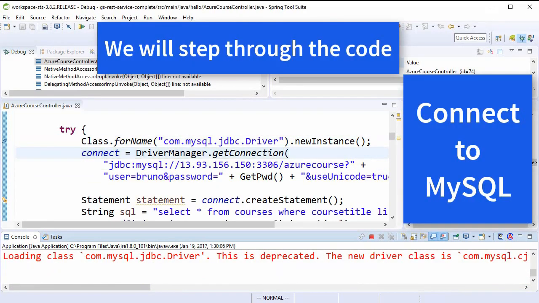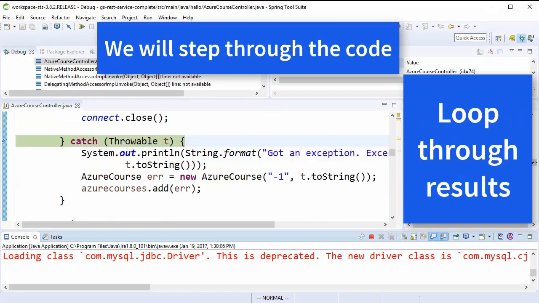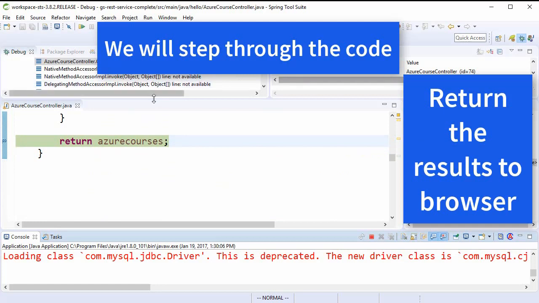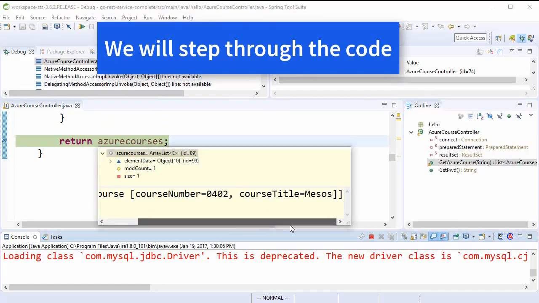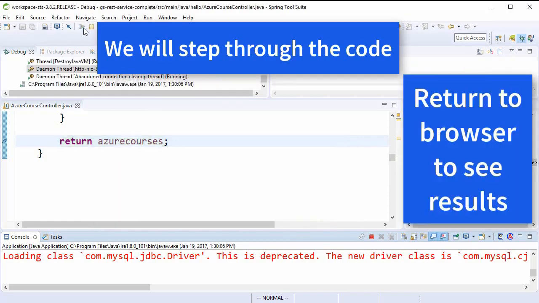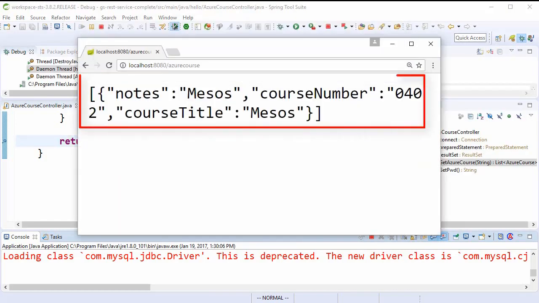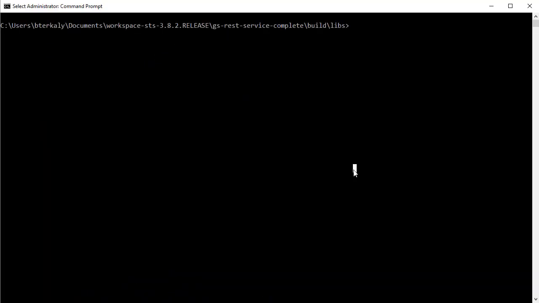And as we navigate now through the IDE, we are looping through the results of our select statement. And sure enough, if we take a close look here, we see the JSON code return of the Mesos course. So indeed, it's working as we would expect since the unit test passed and the results are returned back to the browser. All has been successful. So now that the unit tests have passed, the compilation has taken place, and the WAR file has been created.